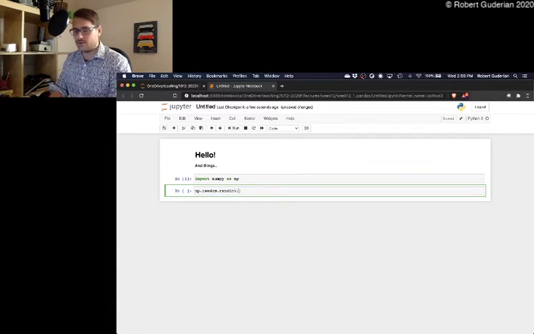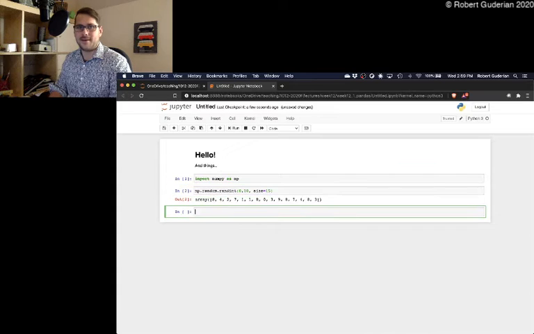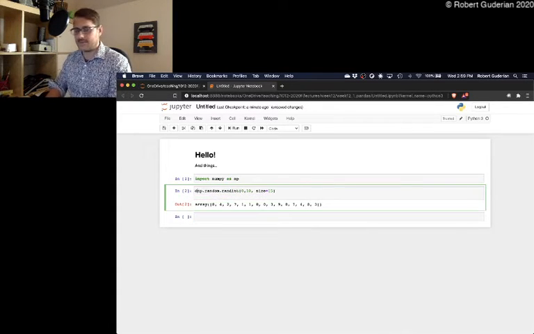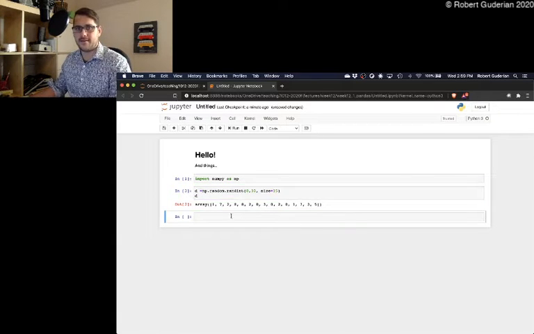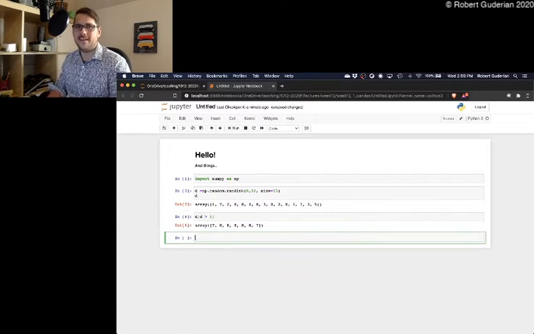Now I can say np.random.randint 0 to 10, and I want size 15 of these. And then it'll give me that, and I can put more than one line in here. I'm going to say store this as D, and then D will print it out. Or I could say D, and I can slice this where D is greater than 5, and it'll show me that too.